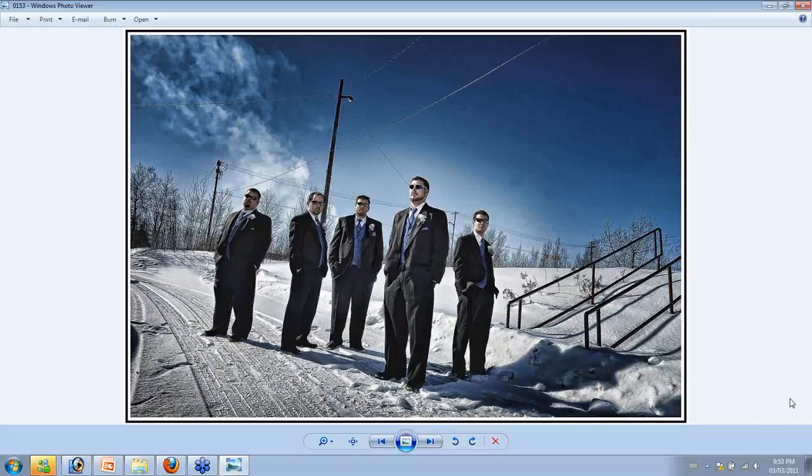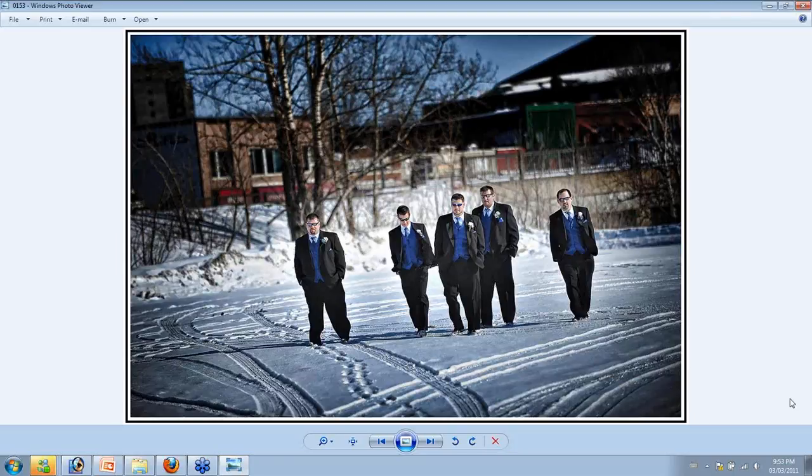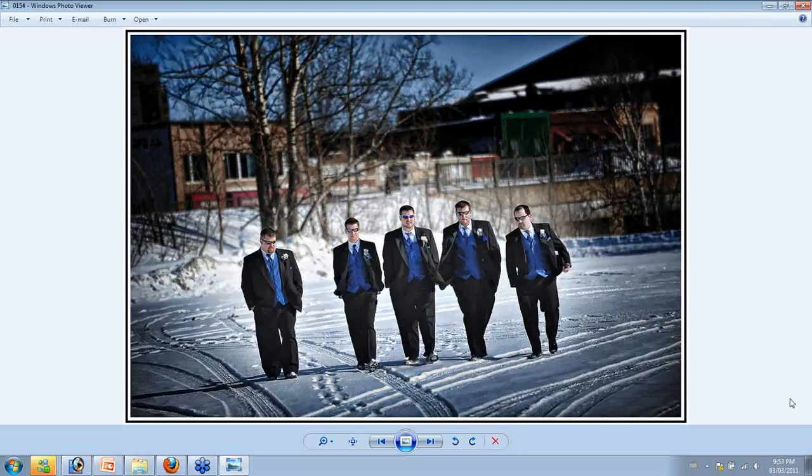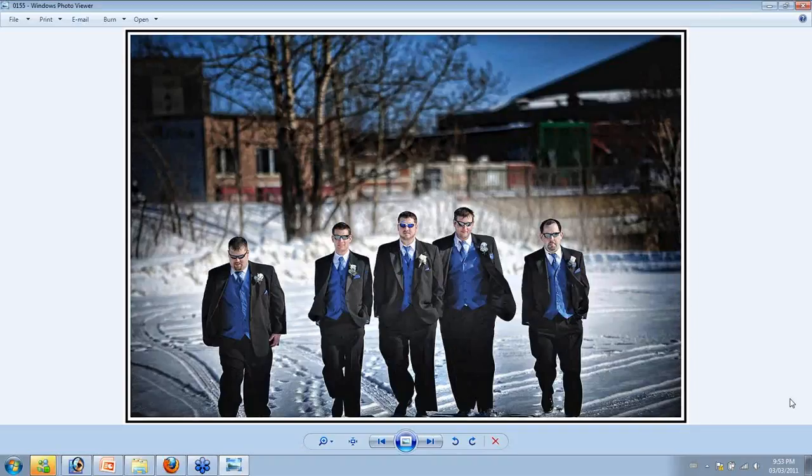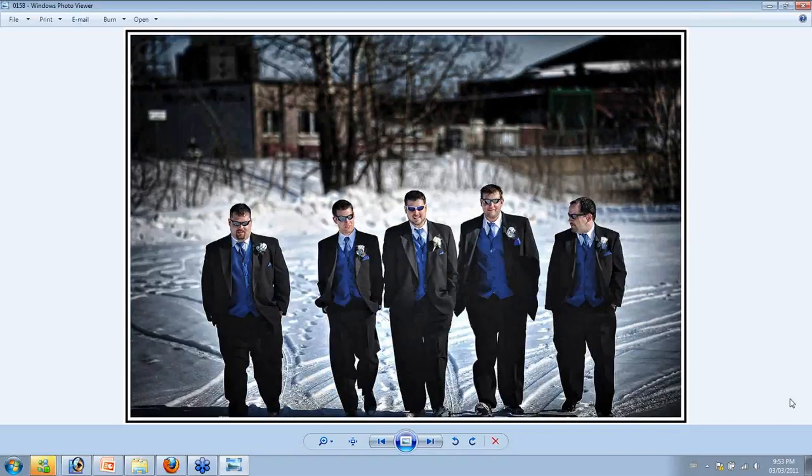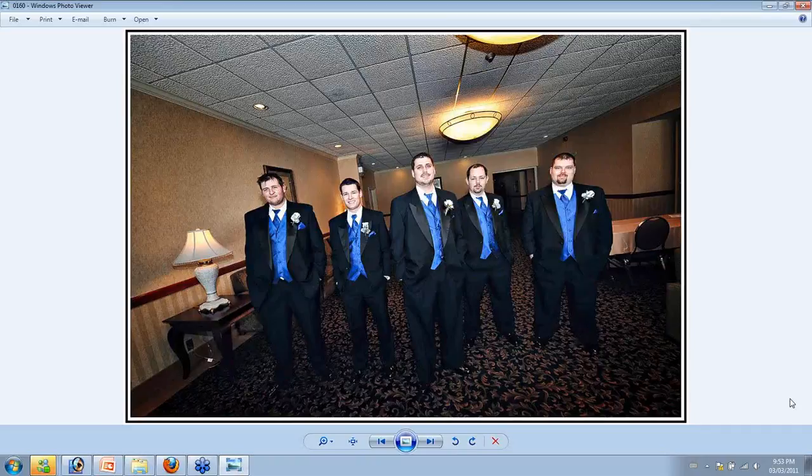Okay, let's go back down to the ceremony location. The guys are there now. It's 45 minutes to go. Let's get a shot of them outside with off-camera flash. Let's get them walking. No flash. These are just walking, 7200, walking. One thing I like about snow is it fills in the shadows.